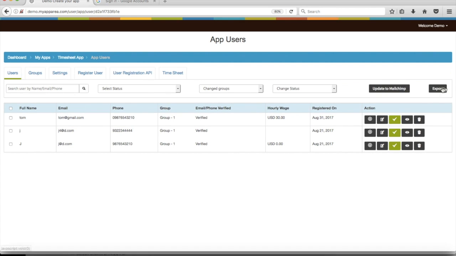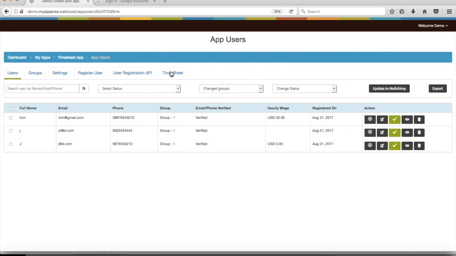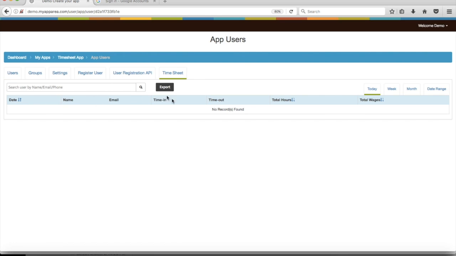If you want, you can export users lists into Excel and CSV format. Under Timesheet, you can see all the logs. Let's see how to calculate hourly wages of users.